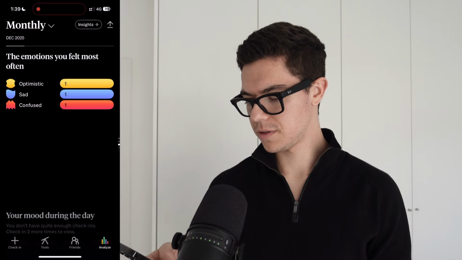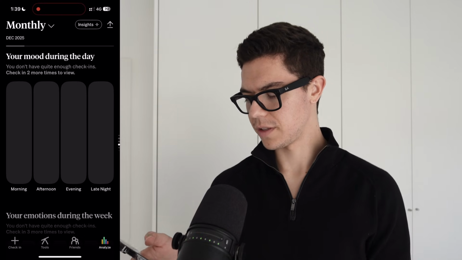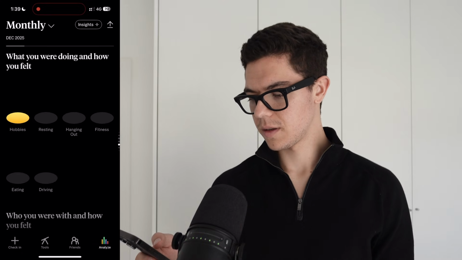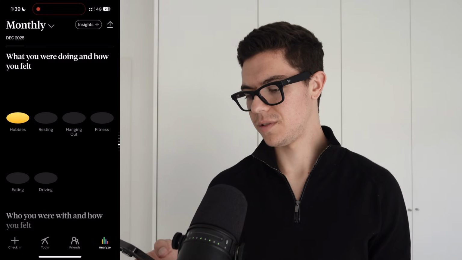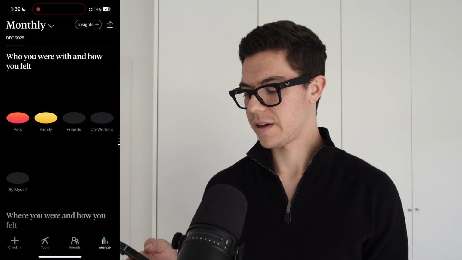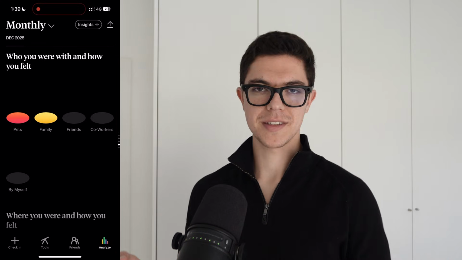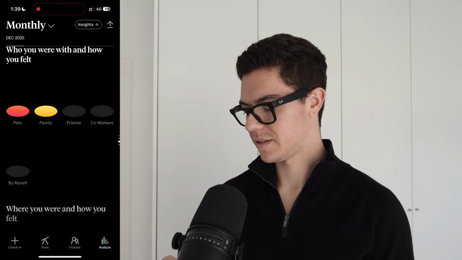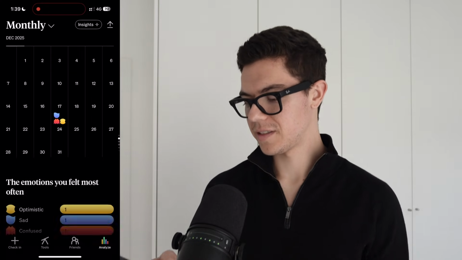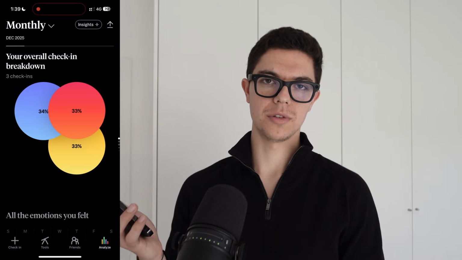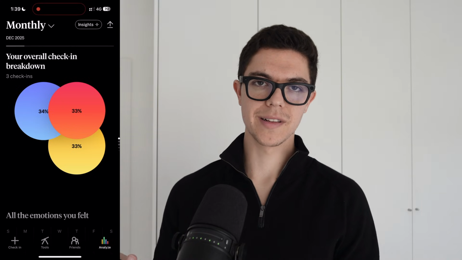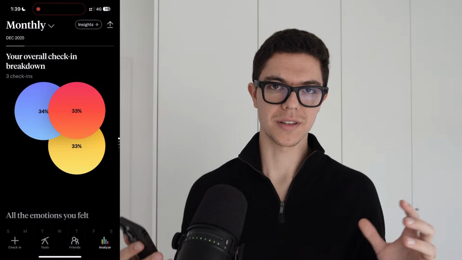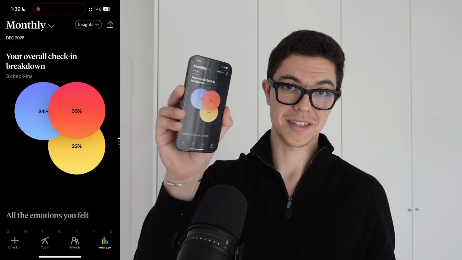Emotions you felt most, your mood during the day. Okay, we don't have enough emotions to see this, but these are some very cool data visualizations. I wish they had slightly better empty states so that you get some value from day one, but nonetheless, very nice. This is the kind of thing that I was talking about when we broke down AllTrails, where they had a page showing your stats, but all the stats essentially looked the same and it was not exciting. This is exciting.